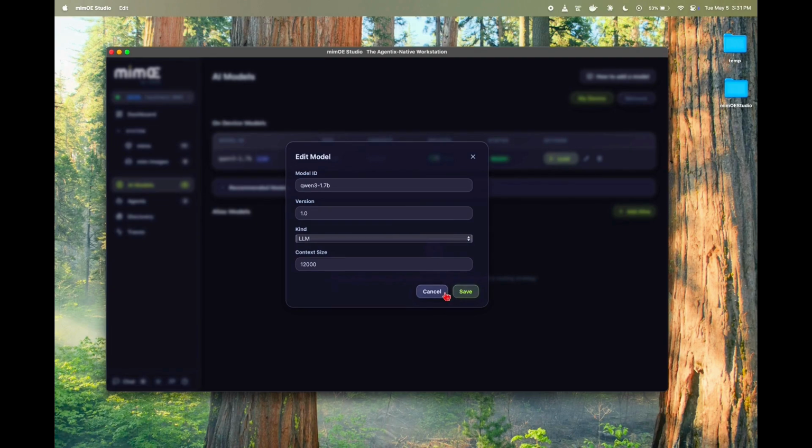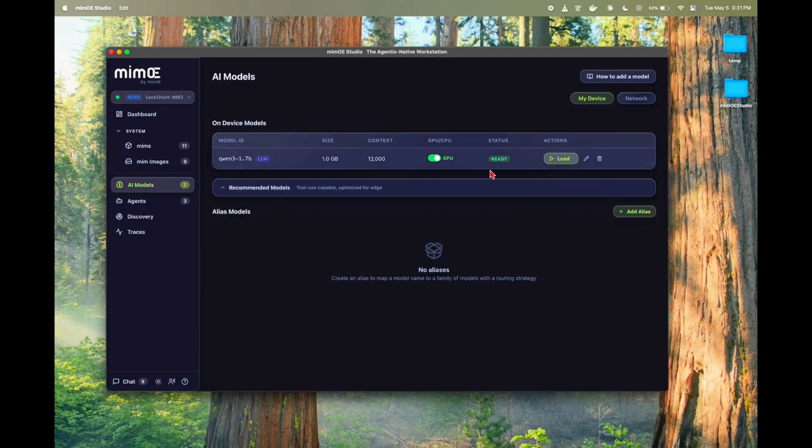So what does this give you? A real-time view of exactly what your device is running, model by model, with hardware acceleration status, so you always know what's loaded and what's available for inference.